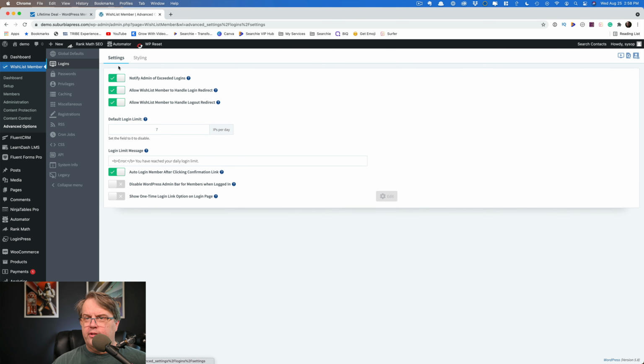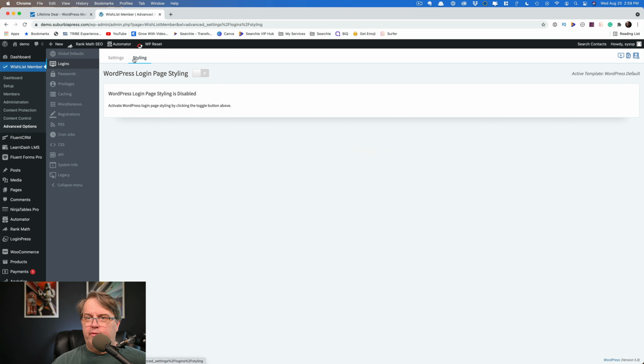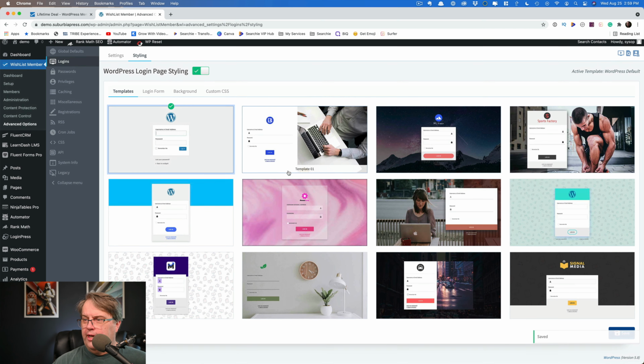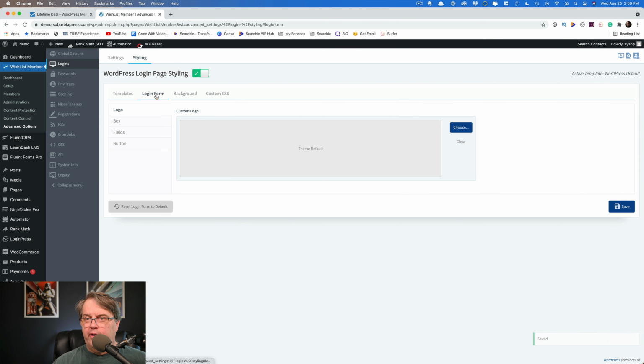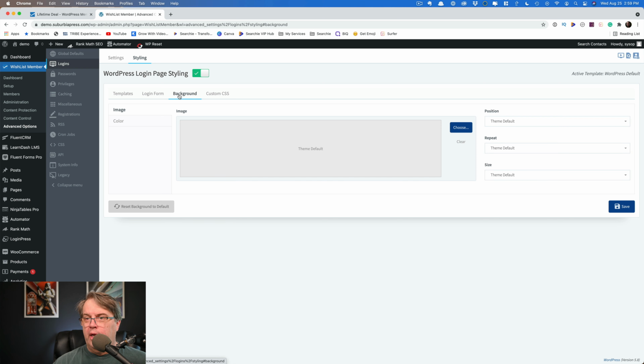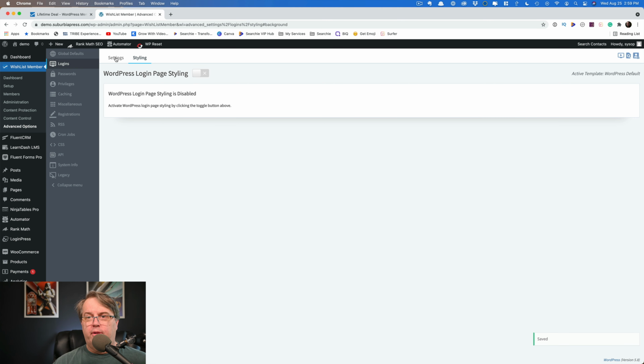You can look at your logins and you can see a little bit of settings and styling. So if you want to turn on styling, then you can use some of these different templates that are available, and you can modify those a little bit. You can have a login form. You can change the fields and buttons and logo and so forth. You can change the background. If you're comfortable with CSS, you can change that as well too. So you've got a lot of options to put your own brand on the site.